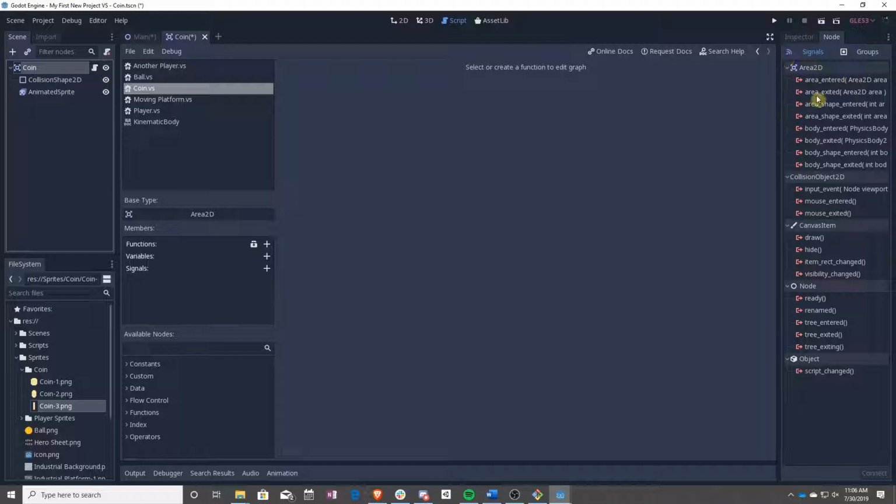So Area 2D has signals for area entered, which means another Area 2D has entered the collision, and body entered, which means a physics body. So the kinematic, the rigid body, any of those has entered this collision shape. So we are going to be using body entered. And we are going to click connect.